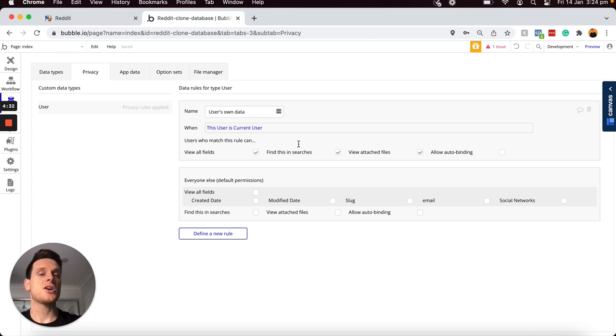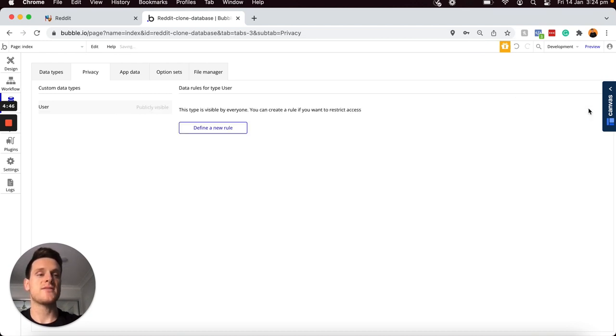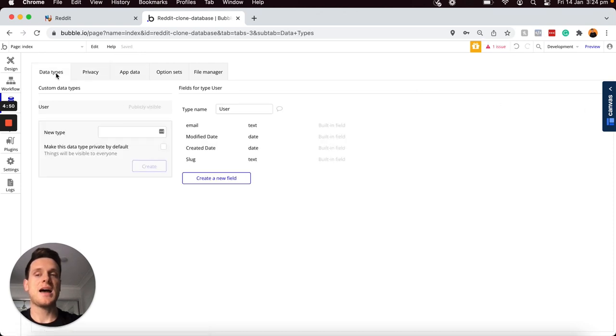And for a community platform like Reddit, that's actually not the experience we want. We want everyone to be able to engage and interact with each other's content that they publish. So what we're going to do is just take the time to quickly remove this privacy rule here. And then we're going to jump back over to our data types tab. And you'll now see that our user data type is publicly visible. If you're adding in new data types, you'll just need to make sure that this box is not checked here, or else it's going to apply the same privacy rule that we have just deleted.